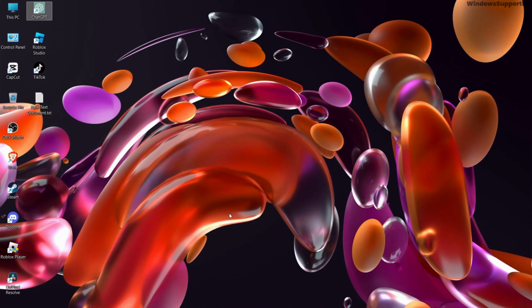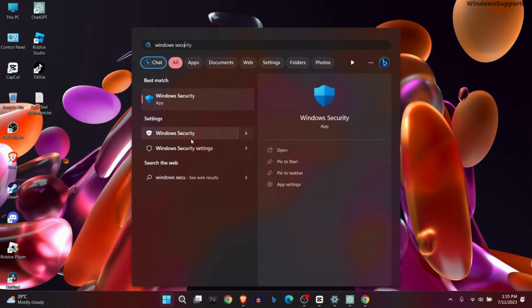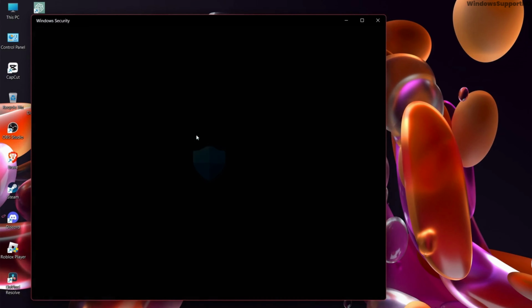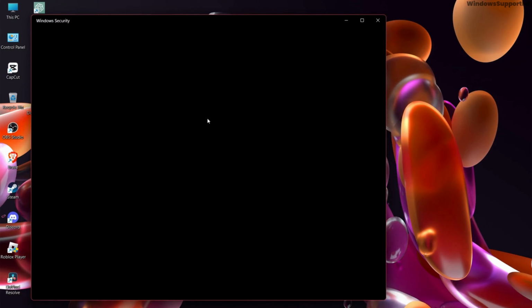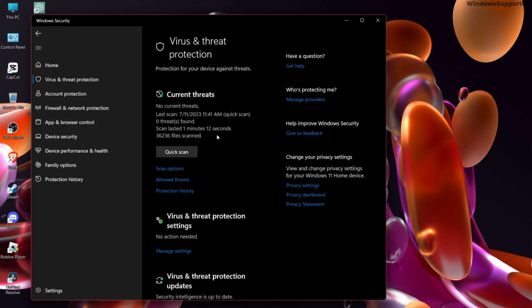Then the next option is to scan for malware. Open up your Windows Defender or your antivirus and scan for malware. Make sure that your computer is not affected by any kind of malware or virus.